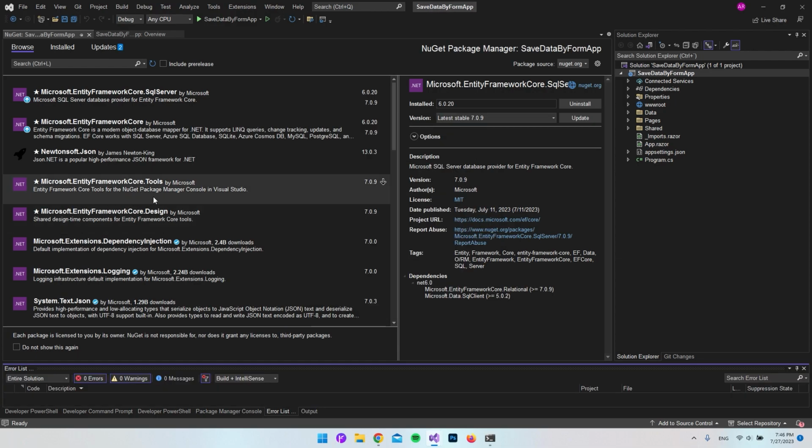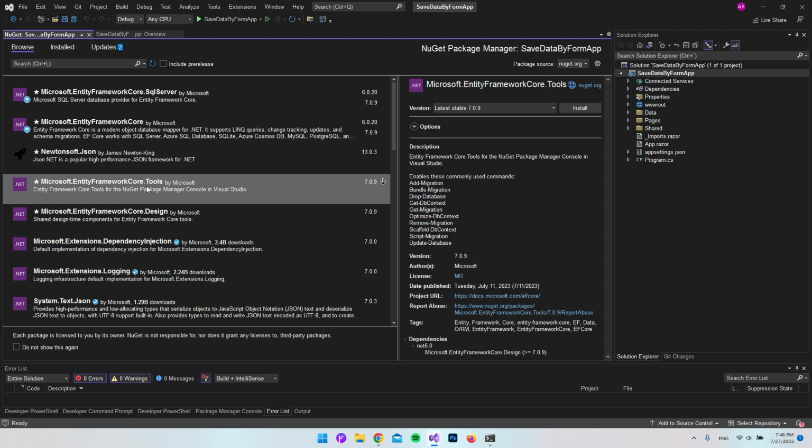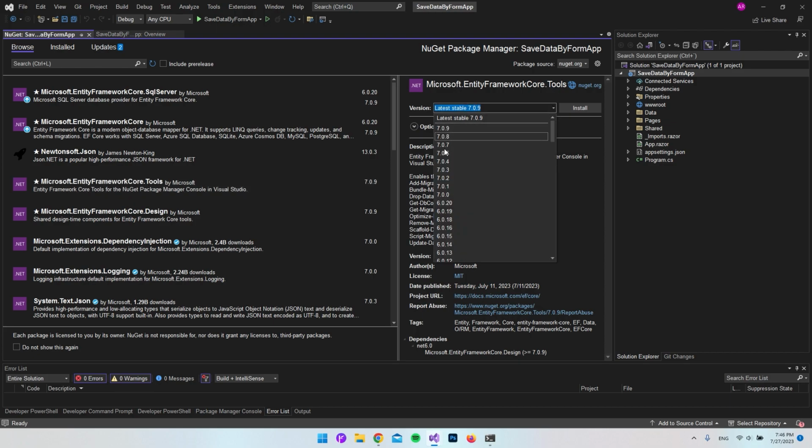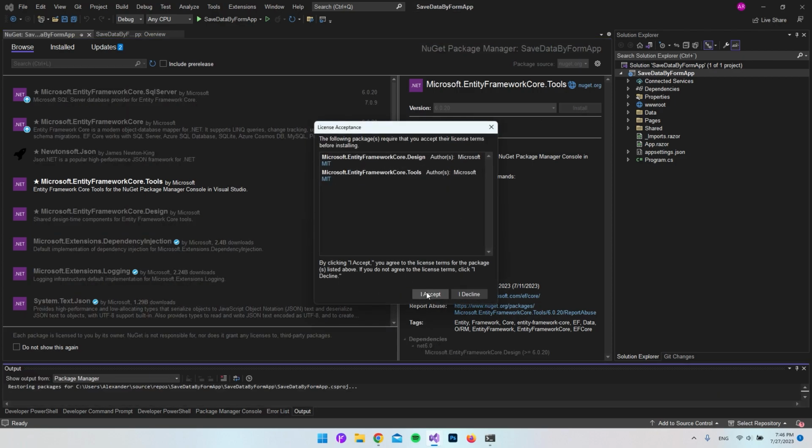And for now, the final package we want to install is this Microsoft.EntityFrameworkCore.Tools. And again, we want to choose the 6th version. This tool package will allow us to use commands like add migration. We are going to use that, and also to update the database. So let's go and install the newest 6th version and say I accept.